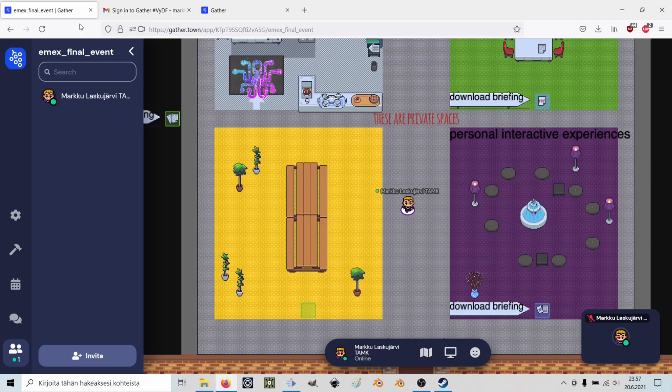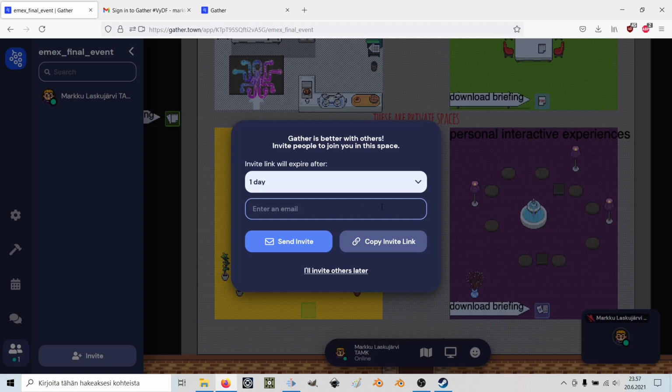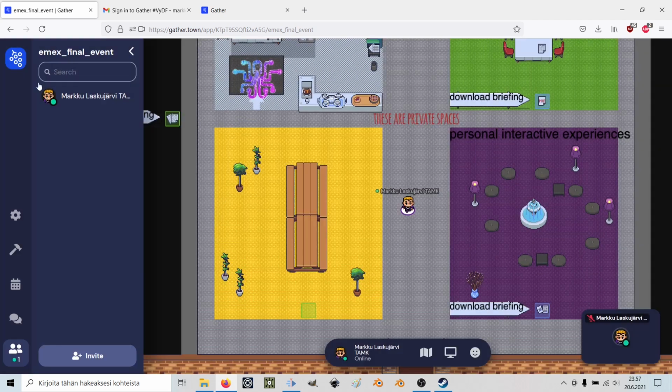Alright, let's have a quick look at the gather.town user interface. So up here in the left corner we got the gather.town logo. If you click on that, you can choose to go home, which takes you back to the listing of the different spaces you have. Then you can invite people. If you click here, you can choose the expiration date for your link, enter an email and send the invite, or copy the invite link.